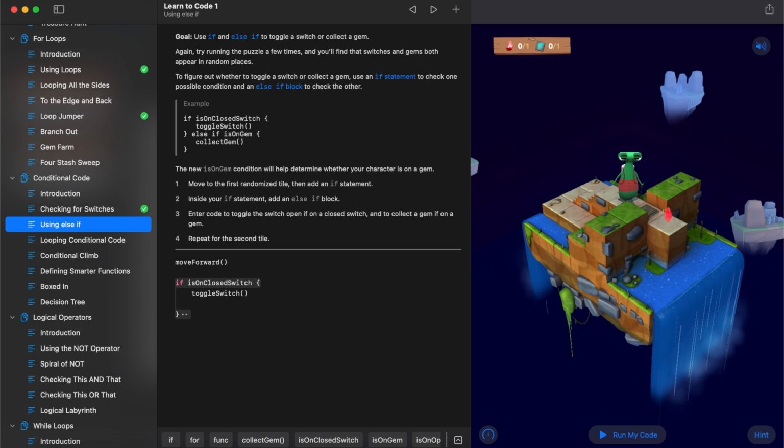So far, pretty much exactly the same as the previous challenge that we just did. But we want to add an else if block to our if statement. So essentially what we're going to do here is add the else if to allow us to check another condition. So we can check if Byte is on a gem as well as checking if he's going to be on a switch. So where, after the curly bracket, we're going to put else if. And then at the end of else if, we're going to put our curly brackets.